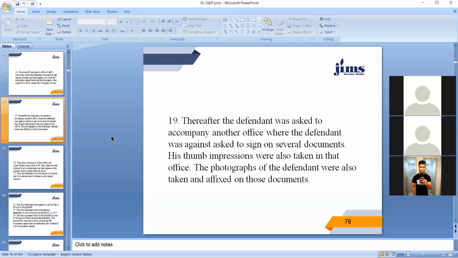When you go for registration of an agreement to sell, they will take your photographs, they will take your thumb impressions, and those photographs will be affixed on the agreement to sell. So you see, somehow indirectly, the builder is trying to reach the case of the plaintiff itself, that there was an agreement, but he is saying that this agreement was not for sale of the flat, but he wanted to take a loan of 10 lakh rupees.